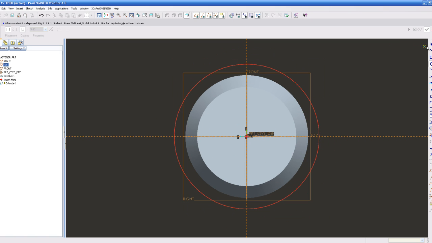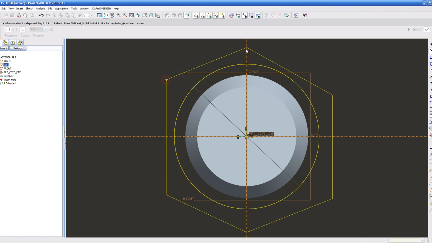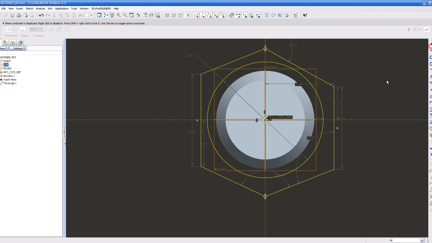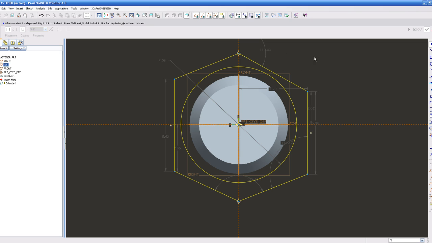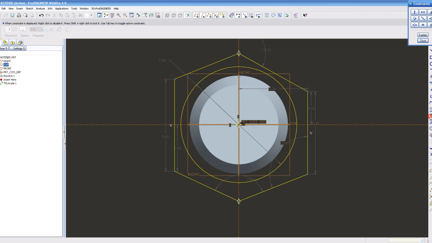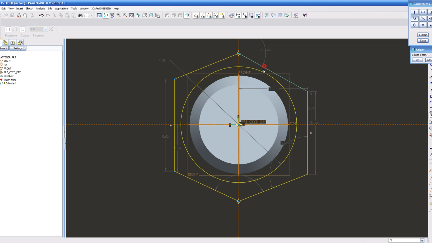Now, in this instance, I'll show you how there is a way. Pro/E does have custom hexes already drawn where you can just drop them in, but I'm going to show you how I create a hex. Now you'll see it puts all these dimensions on here, and I don't need any of these dimensions. So I'm going to use geometric constraints, this little icon right here, and I'm going to make this tangent to my circle.